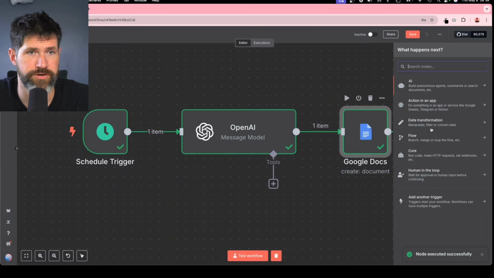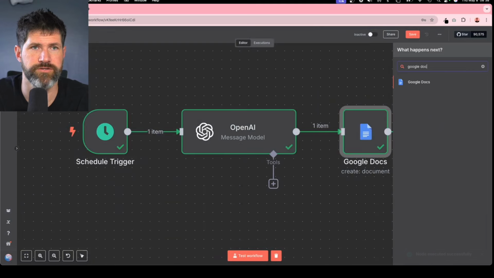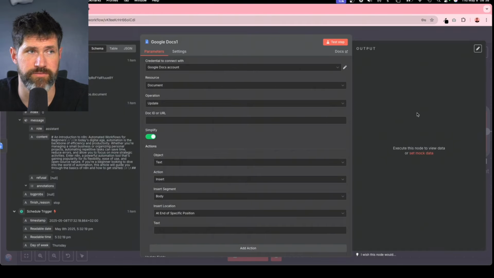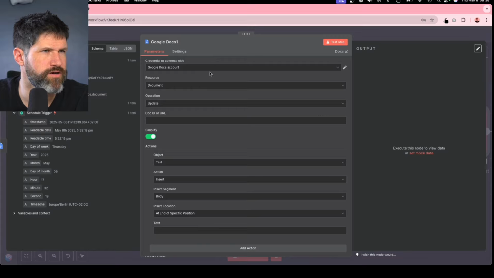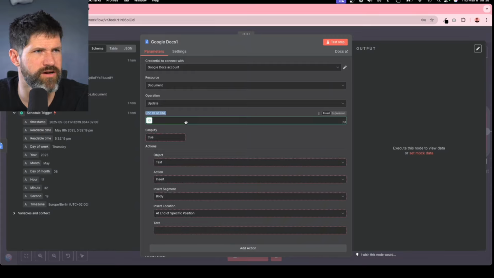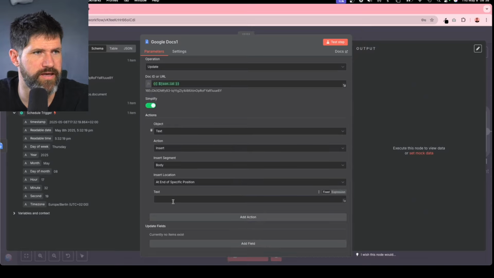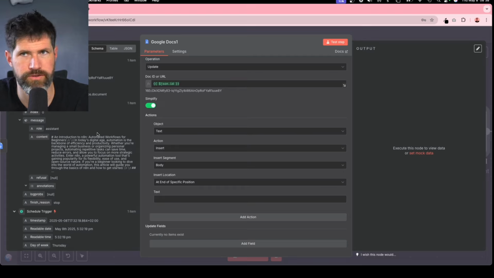Okay, and then what we can do is another Google Docs node. And then we're going to update the document. And since we have it earlier here, doc ID URL, and then we have it right here. And so that's the Google Doc that was just created. And then we want to add this text. So we're going to open this OpenAI node here, grab the content, and just drag it down.